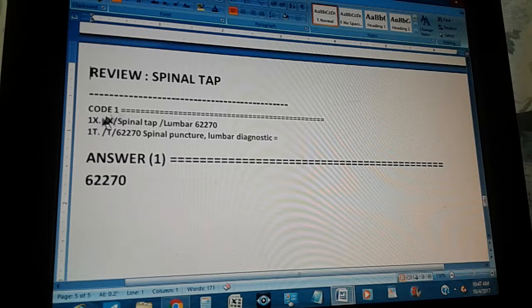So there's only one code, and the code is found through the index like this. First you go to the index. You start with the word spinal tap, and then from there you choose lumbar. Why? Because lumbar is the default. There's nothing more in the text, so you have to assume that it's lumbar. And now we're going to confirm this in the tabular.